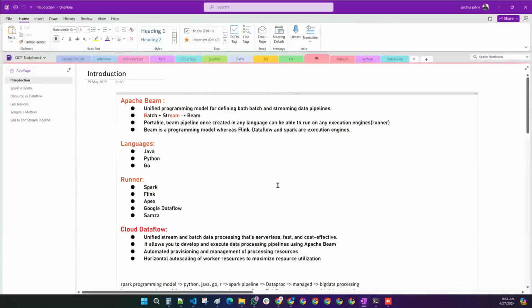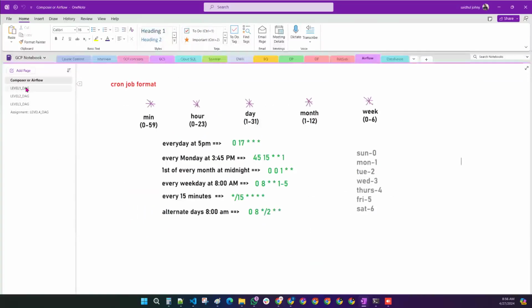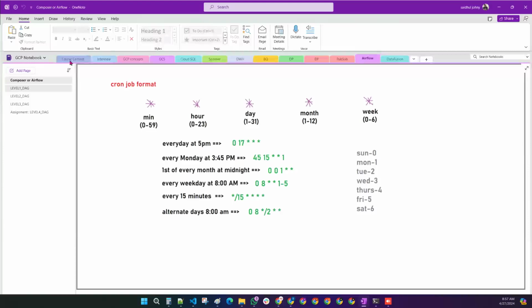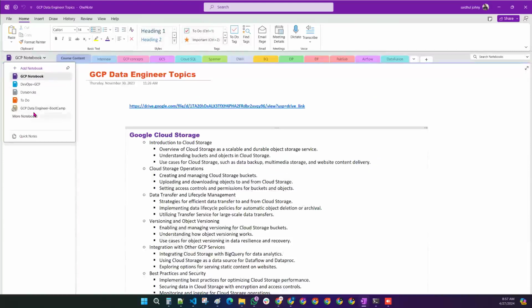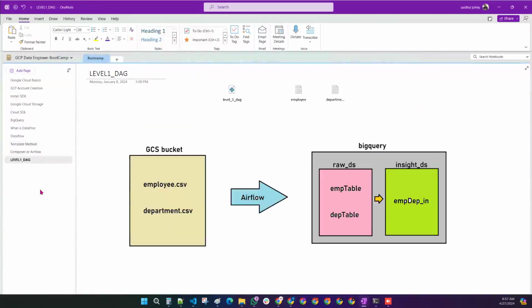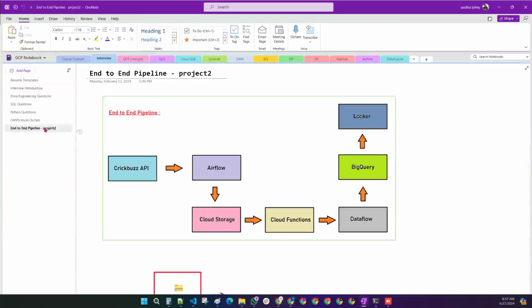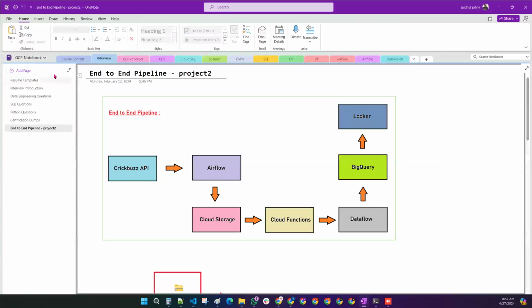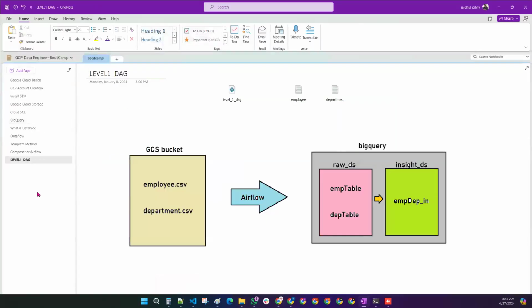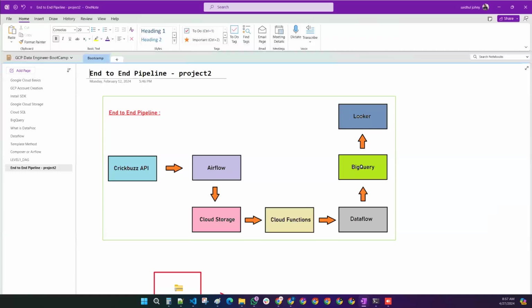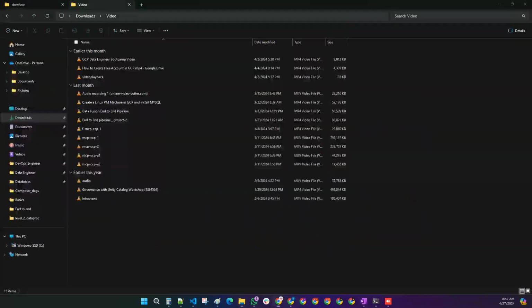Similarly for Airflow, I'll add it also. I have created the level 1 DAG for you, and I'm going to add it here. So the level 1 DAG is also there, and the final end-to-end pipeline is also here. You can put this in your interview. For this one, let me put this link in the drive. In my drive, let me upload this link and paste it here.